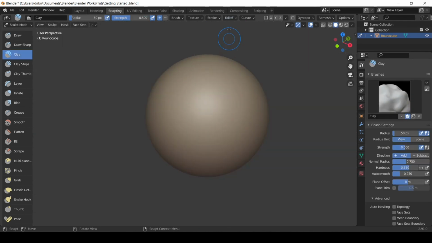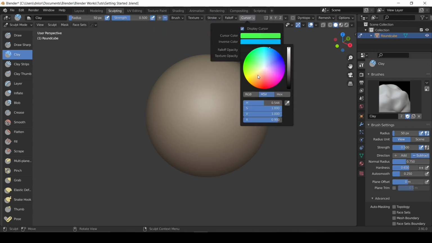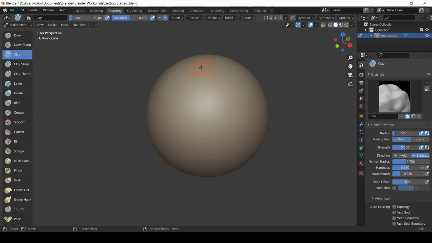Now let's head over to cursor. This is if you want to change the color of your cursor. So if you come here and change it to green, it changes to green. If I click the inverse of it, as subtract, you can change that as well, from blue to maybe yellow or orange.